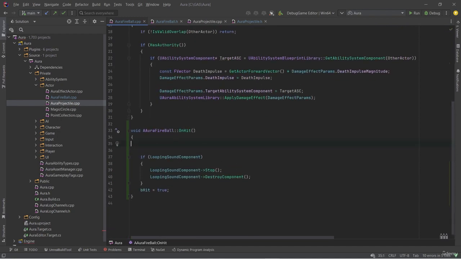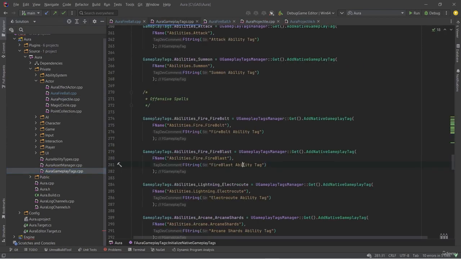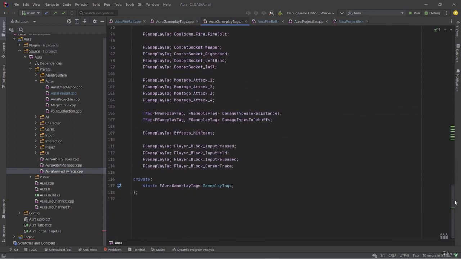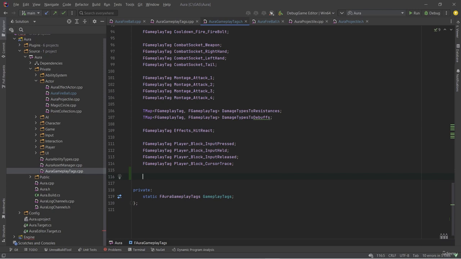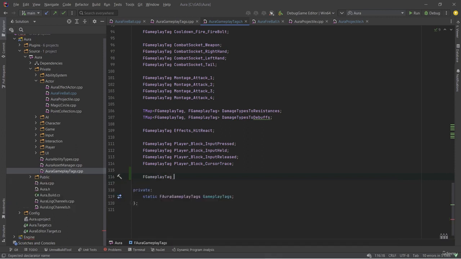All right, so onHit is overridden, and we're stopping the looping sound, but how do we execute a gameplay cue? Well, first of all, we need to know what the gameplay cue tag is, because gameplay cues are executed by tag. So for this particular gameplay cue that we're going to create for Fire Blast, we can make a gameplay cue tag by going to Aura Gameplay Tags. We have most of our gameplay cue tags made inside the engine. In fact, all of them are made that way. But this one we want to use in C++, so I'm going to make a native gameplay tag. I'm going to call this GameplayCue_FireBlast. And we'll go ahead and define FireBlast in Aura Gameplay Tags.